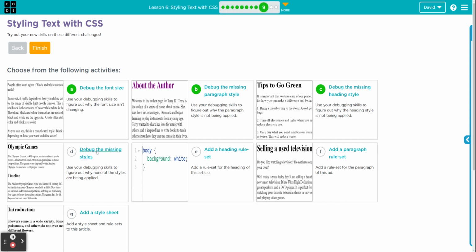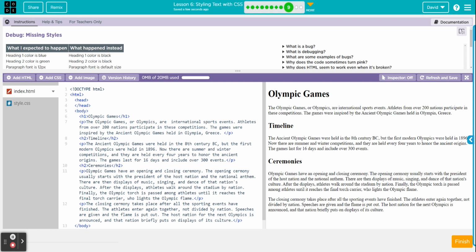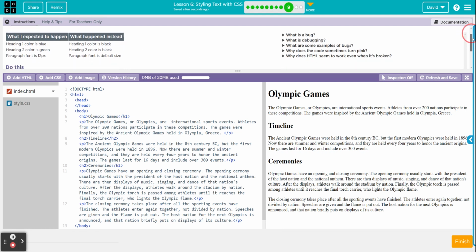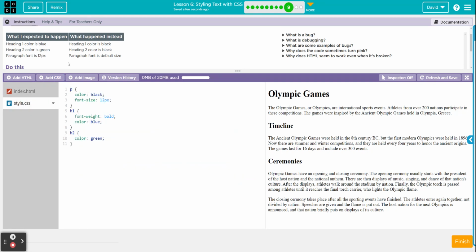Let's do D together. It's debug the missing styles. All right. Oh, goodness. There's lots missing. Lots of problems on this one. Heading 1 color should be blue. Heading 2 color should be green. The paragraph font should be 12 pixels tall. Let's see. What happened instead is everything is default.